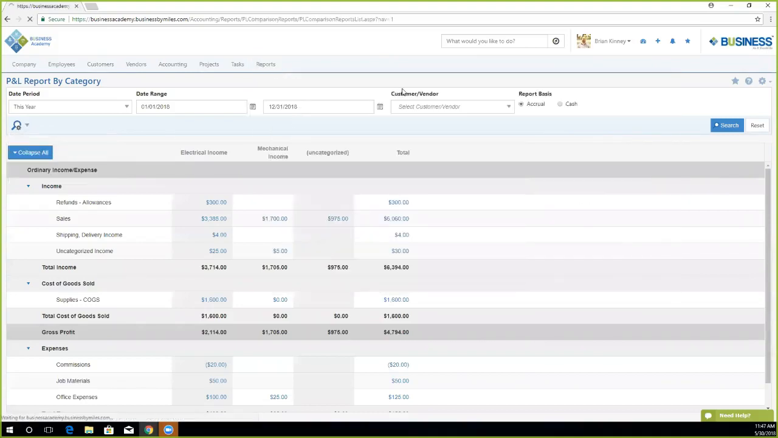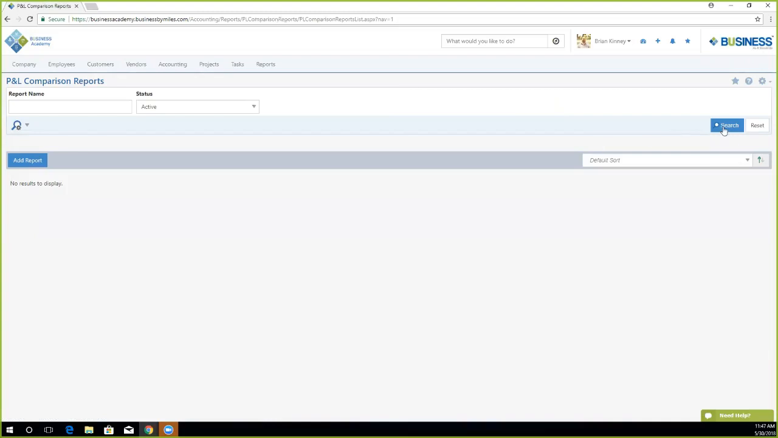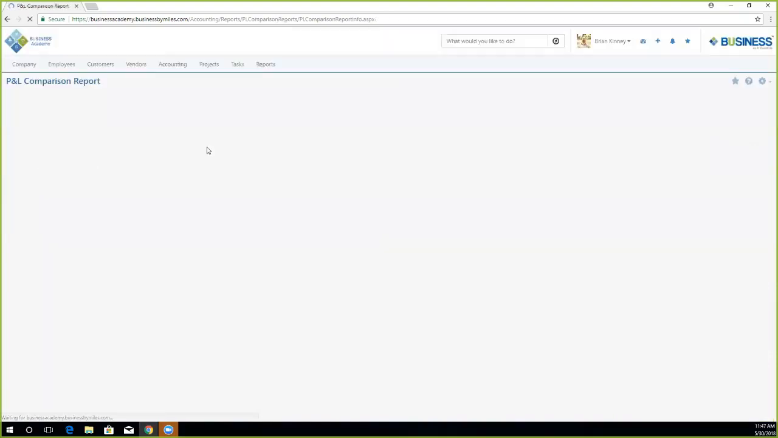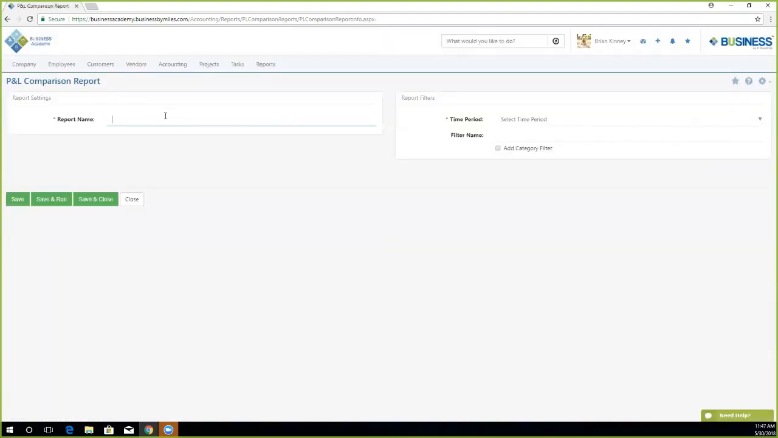The profit and loss comparison report is a little different. So this is a profit and loss report, but you're going to add a comparison report. So if I click add report, I'll be able to name this report.